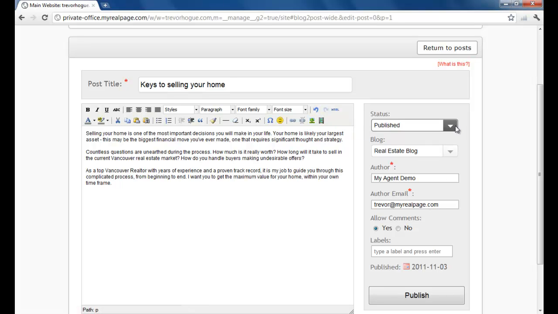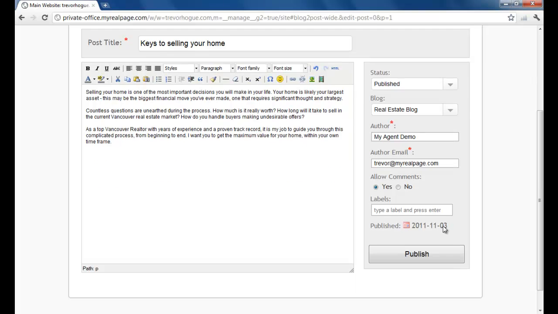So once we've created the post, we can go over and we can either choose to have this published immediately, or we can save it as a draft if we're going to work on it later. We can choose what blog we want it associated with, because you can have multiple blogs. So in this case, I've only got the one. We've got the author name and email address, whether we're going to allow comments or not.